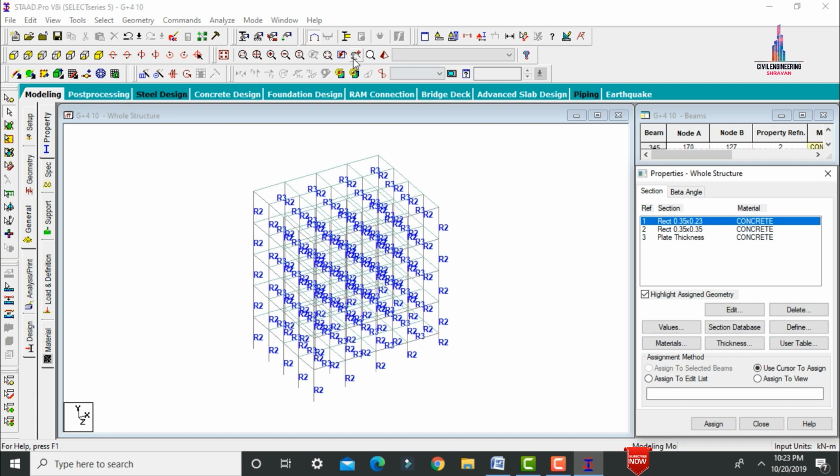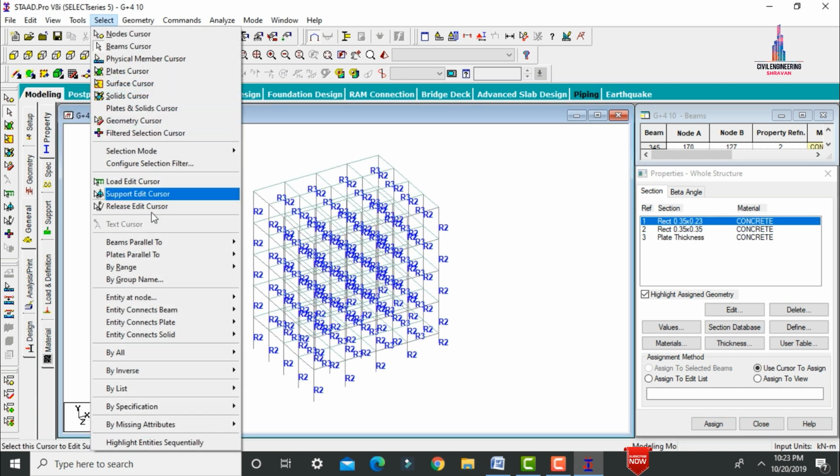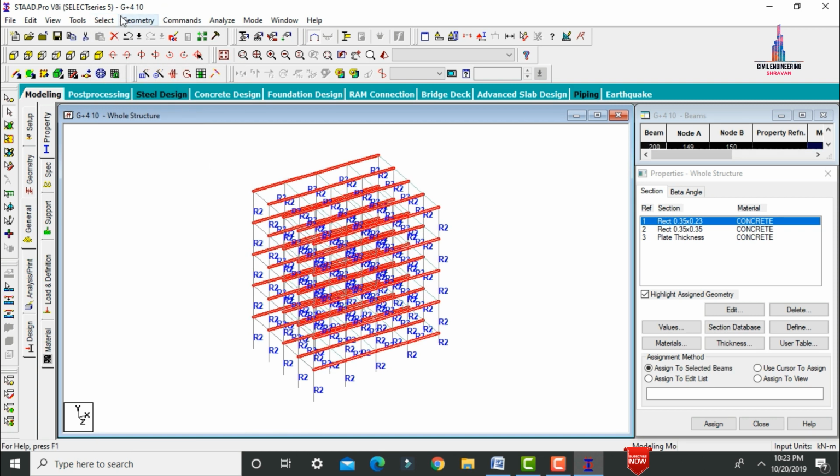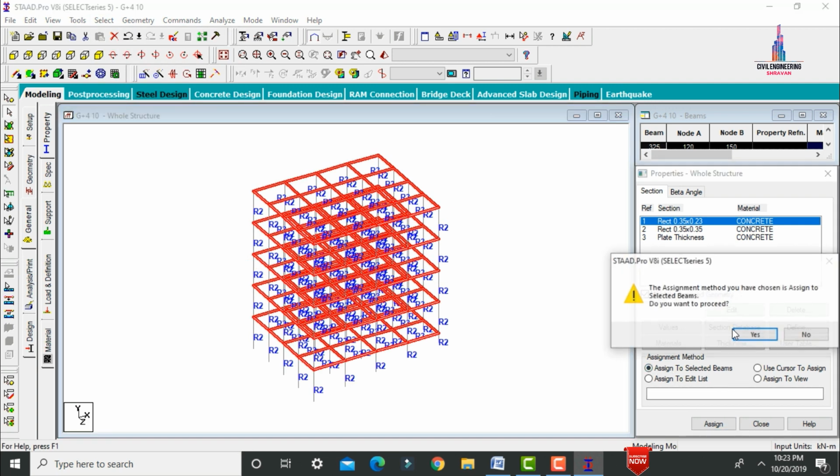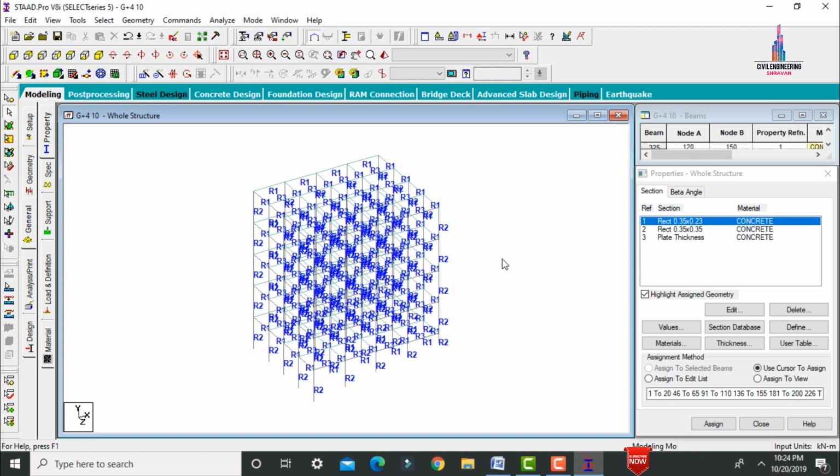So we have to select beams parallel to x condition. So here I am selecting x condition. In the same way I am selecting beams parallel to z condition. Click on assign to selected beams. Assign yes. So after assigning the properties, we need to assign the supports.